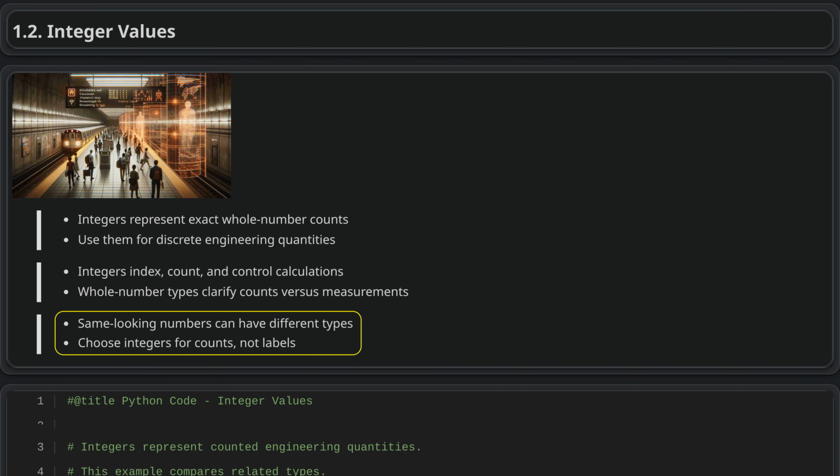A number's type affects how a program interprets it. An integer is different from the same digits stored as text or as a decimal, even if they look similar. In engineering, this distinction helps separate labels from counts and measurements, such as treating a pump ID as text, but the number of pumps as an integer. Choosing integers when values are meant to be counted helps prevent errors and makes calculations clearer.